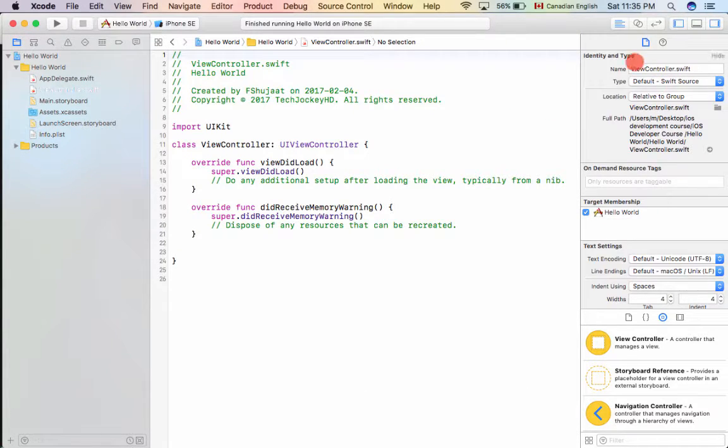On the right side, we have various information about anything that we have selected in the code area or the layout area, or any of these things. When we drop them off, we can change a whole lot of things about them.